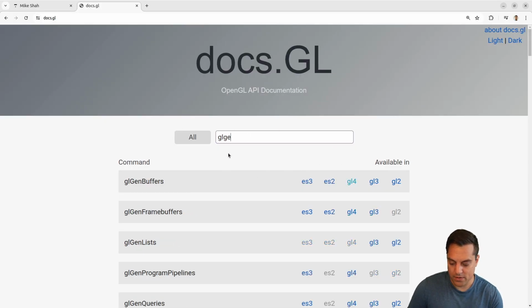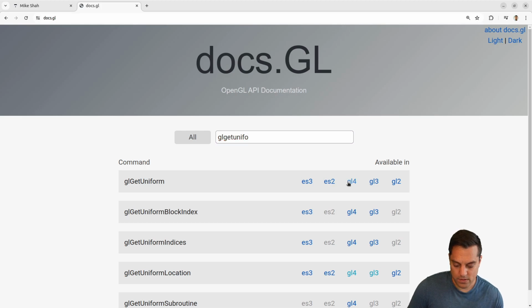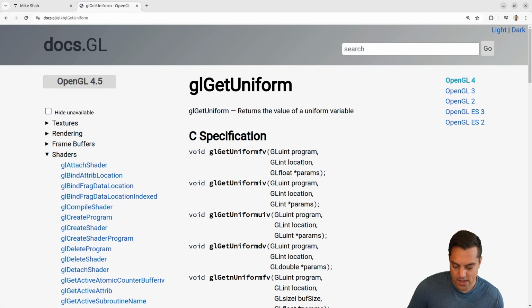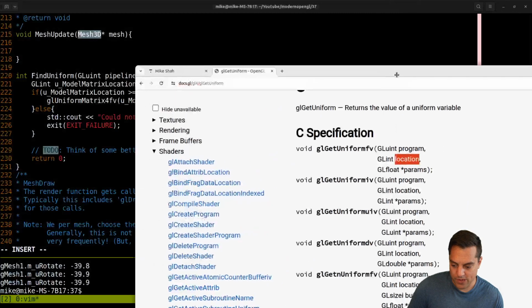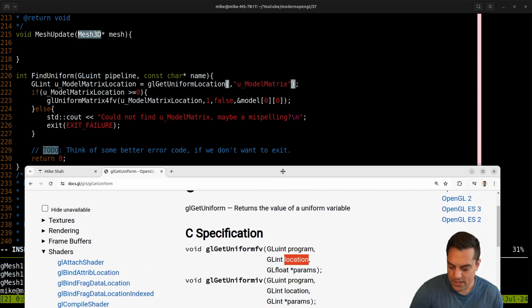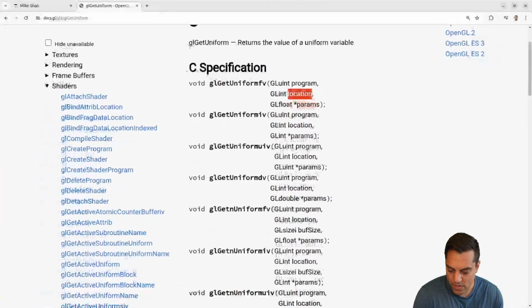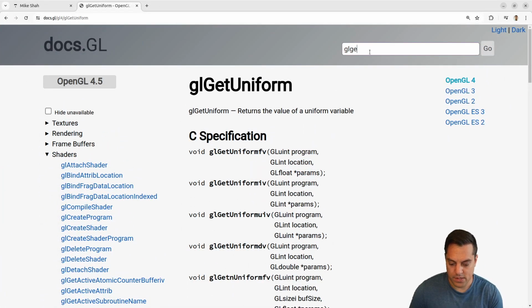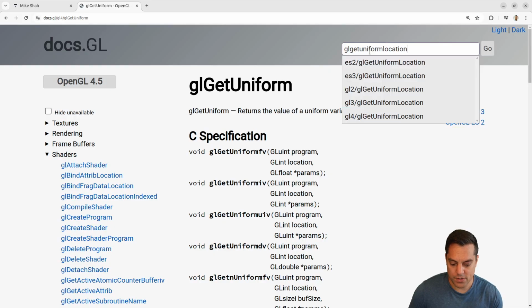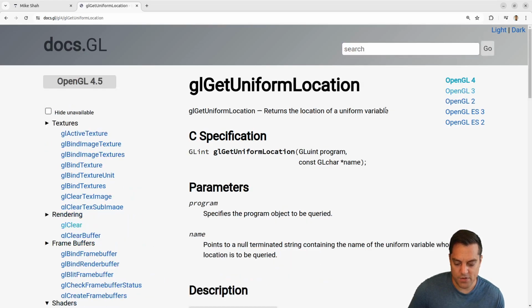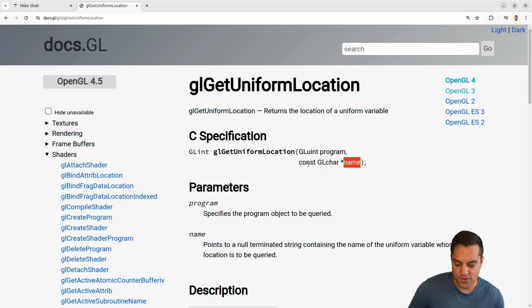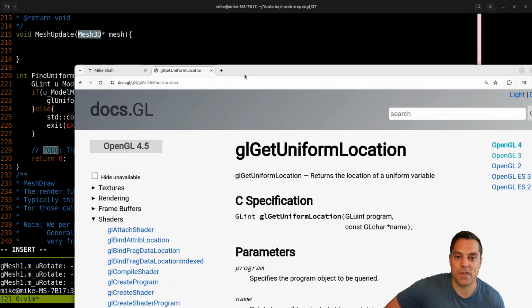GL uniform. Let's see, glGetUniform, and I believe it's either name or location. Okay, program, location, params. Let's see, what was it? glGetUniformLocation, yeah, location. I just want to use something for consistency. Yeah, they do use name, and they're using GLchar. Okay, yeah, let's use the exact char here, because we're already in OpenGL land.